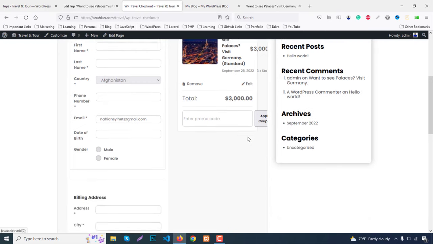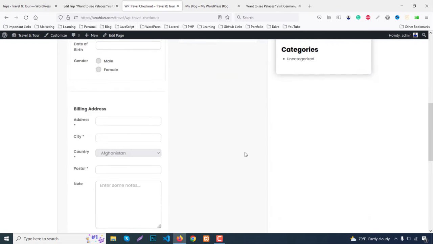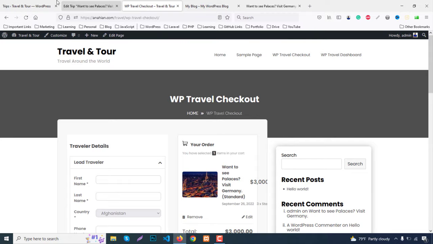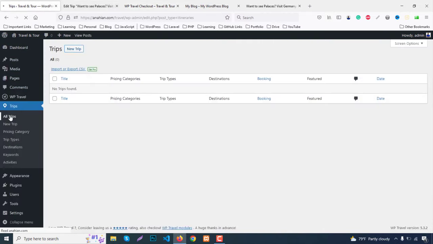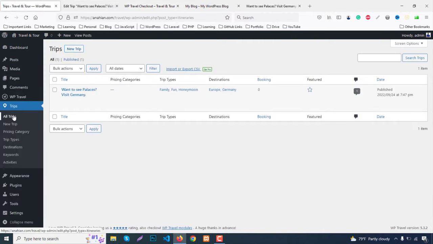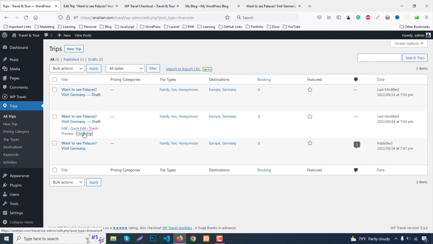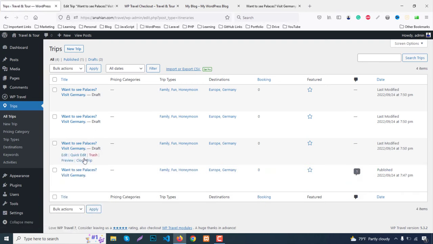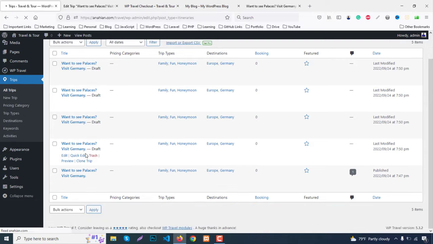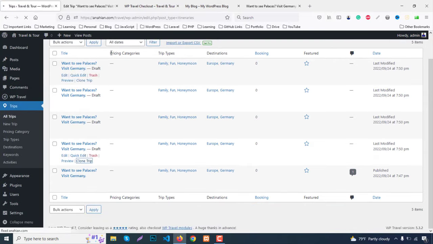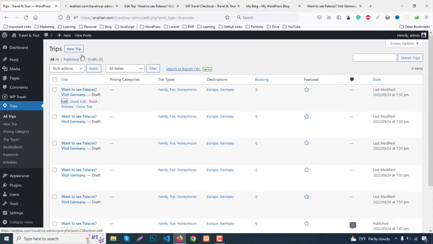Okay, and here everything shows, so we'll check again. We already have added trip 1, so we need more trips. We can easily duplicate this part, so clone trip, then again, 2, 3, 4, and finally 5. So for now we use 4 trips, and we can edit this part.